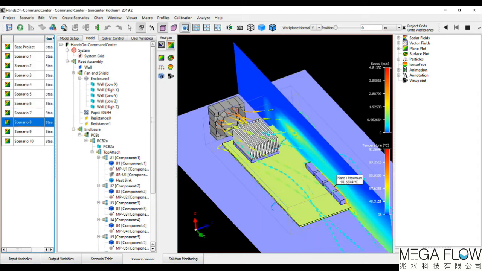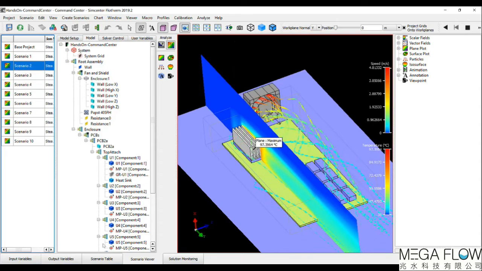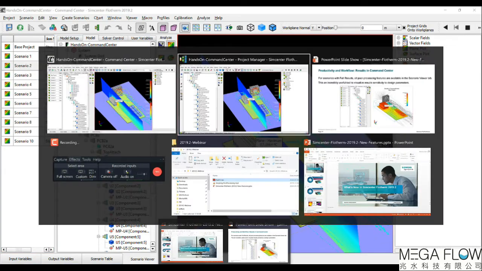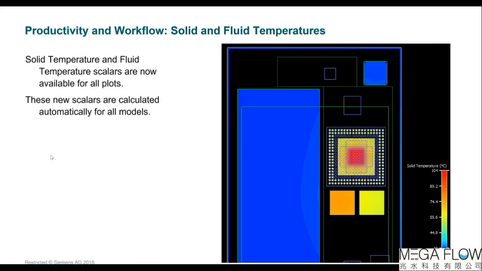Okay, so I think this is a great way to visualize design sensitivity to key parameters. I hope you agree and find this useful. Let's go back to the PowerPoint presentation and continue with the material.